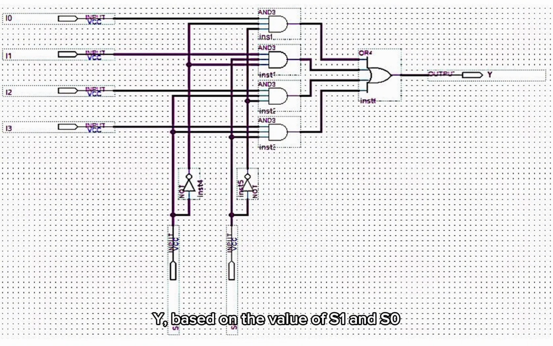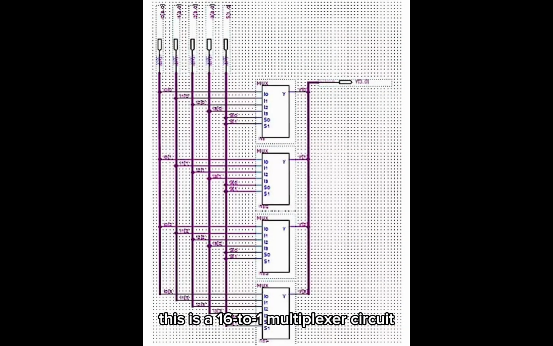of S1 and S0. This is a 16-to-1 multiplexer circuit created using 4-to-1 multiplexers. Each 4-to-1 multiplexer has 4 inputs, I0 to I3, controlled by 2 selection lines, S0 and S1. The outputs of these multiplexers are connected to a final stage that combines them into one output, Y.